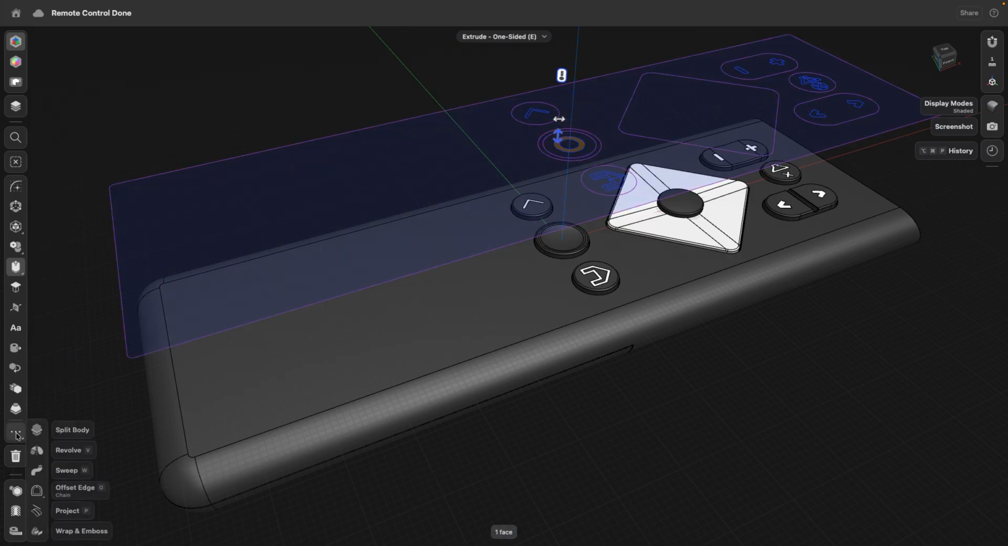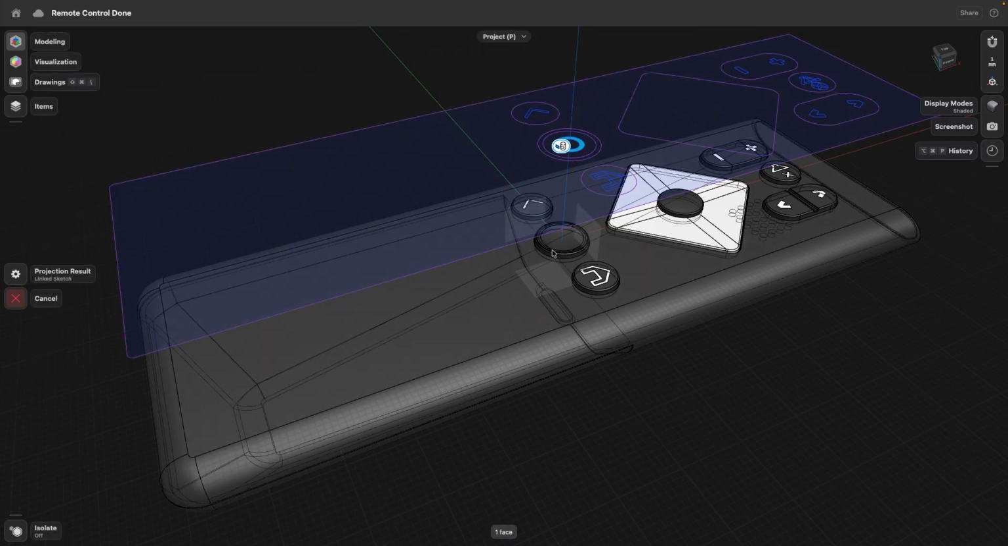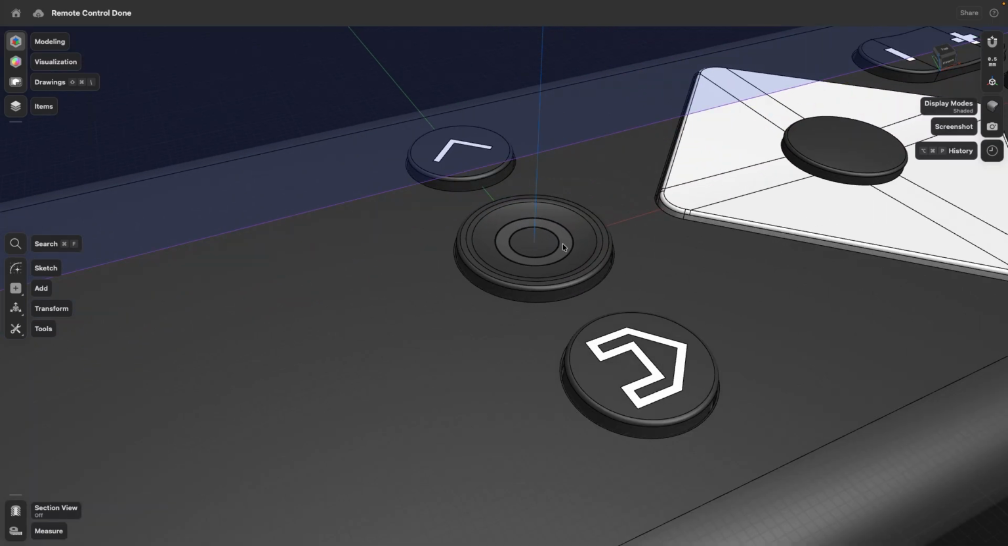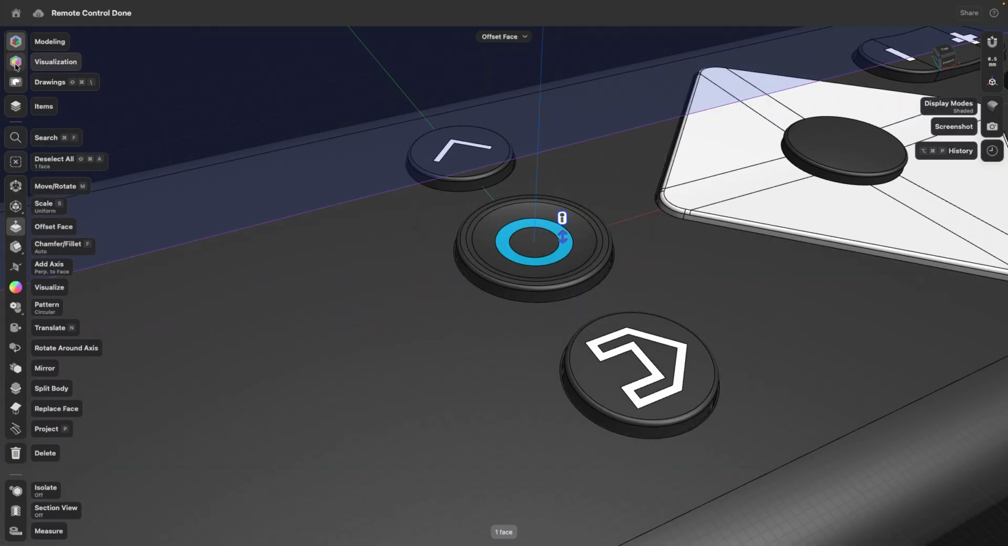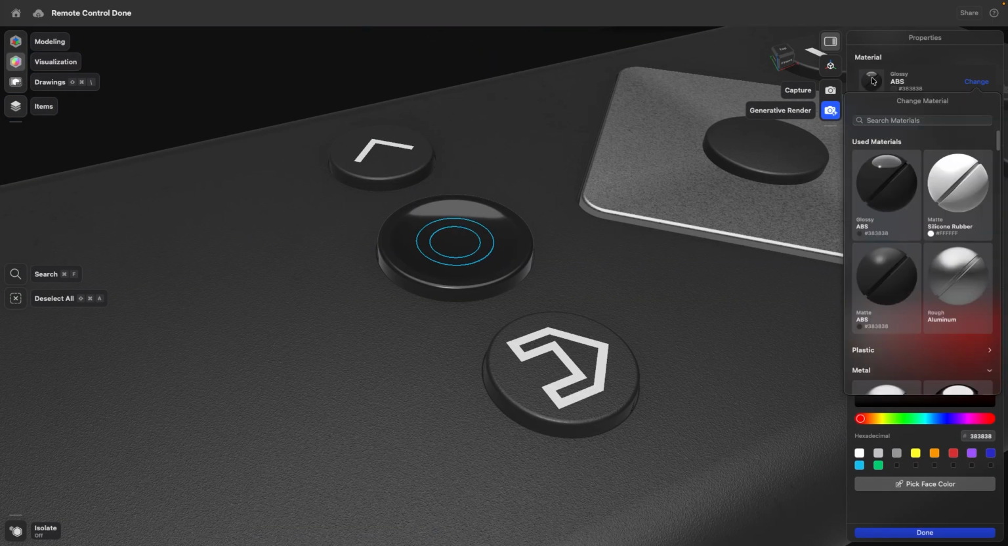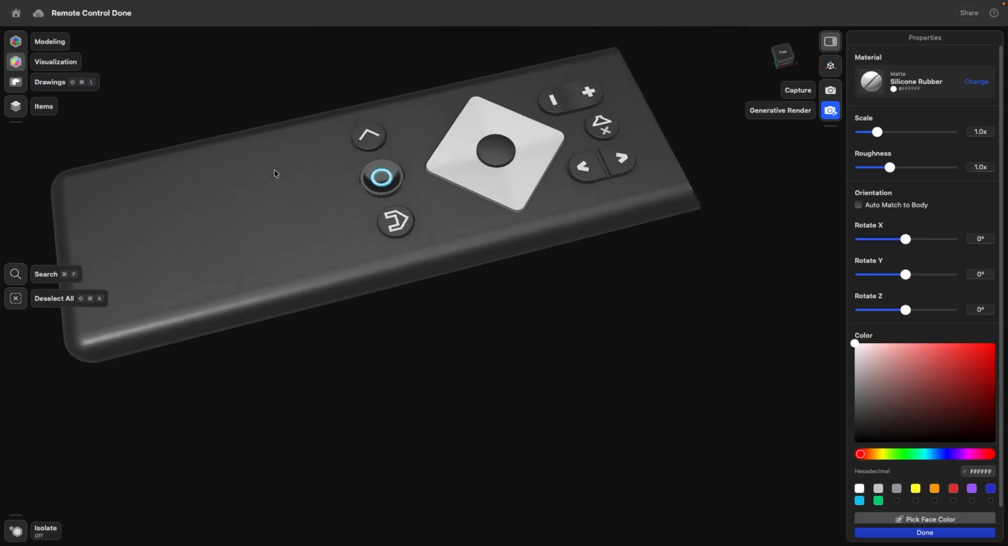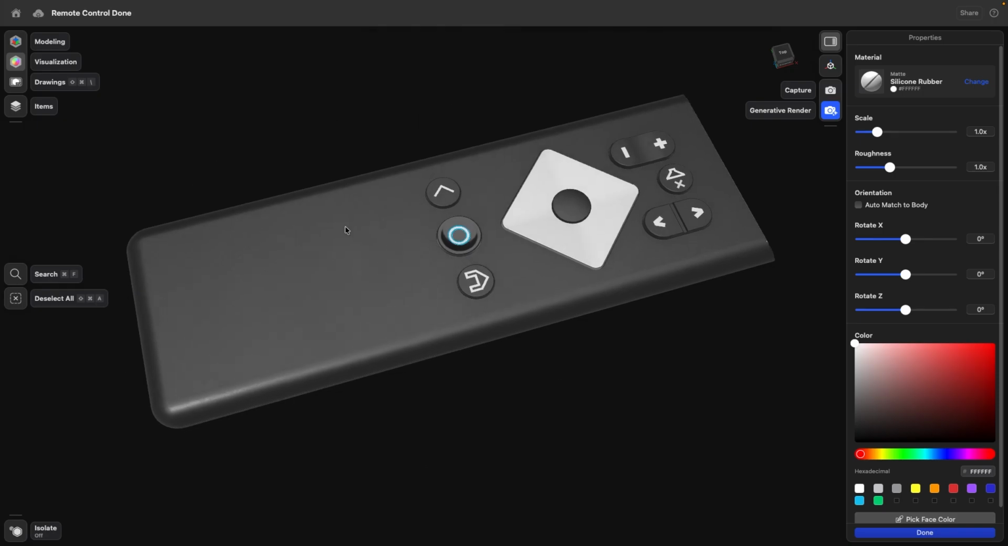Select those elements, and then with the project command, project those back onto a surface and slice the surface into individual elements. Select those, go then to the visualization mode so I can apply a different material to ideate on the interface design. Let me show you how this process works in detail.